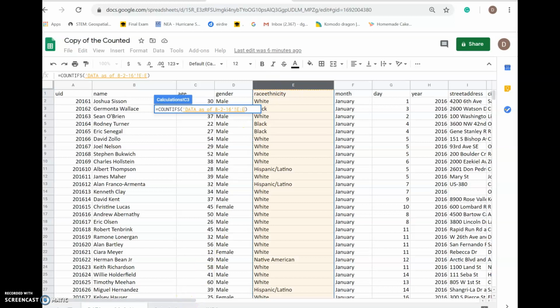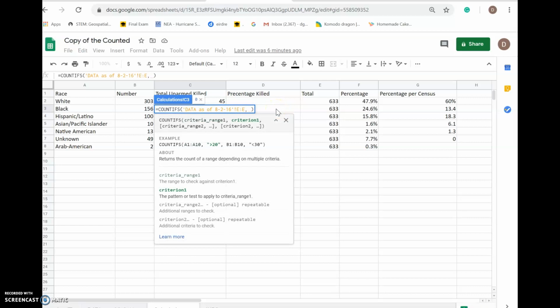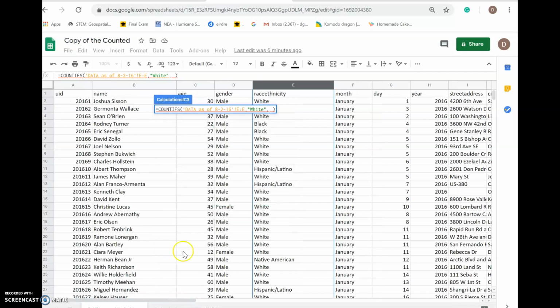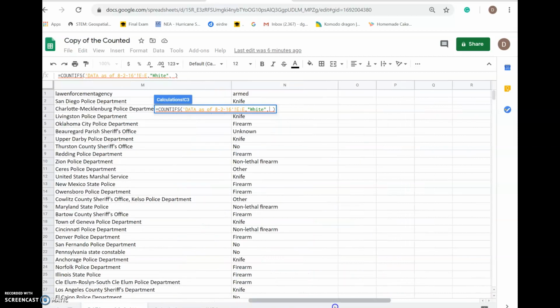And just like we did in the past, we want to say comma. We did this when we did COUNTIF. So we do our first criterion. The next thing we need to do is put a comma in because we need to tell it what the next data set is. So what's the next thing we're going to do? If we scroll over here to our raw data, you can see here in N we have whether the individual is armed or not.